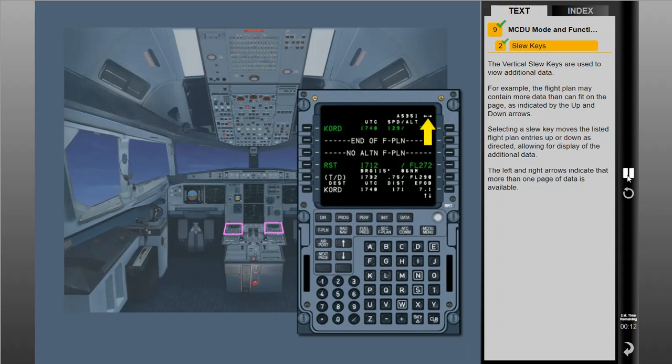The left and right arrows indicate that more than one page of data is available. Selecting the Next Page key displays the previous or next page.